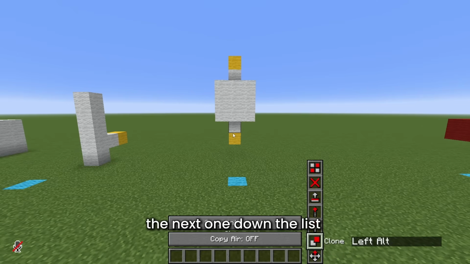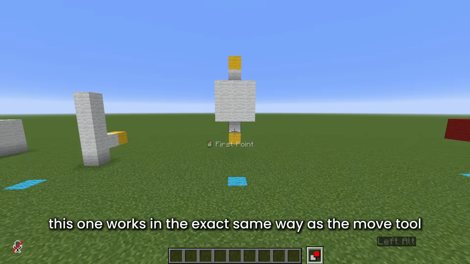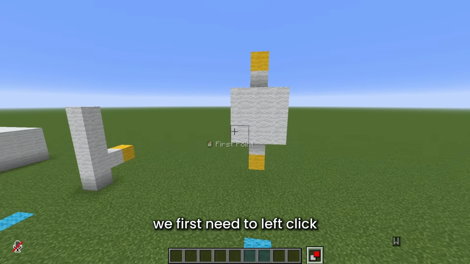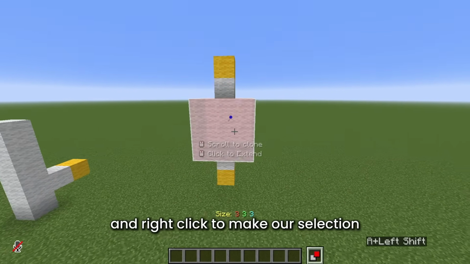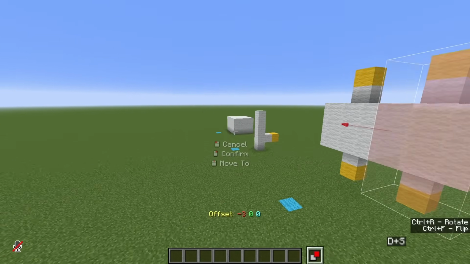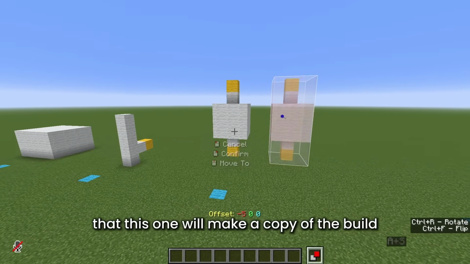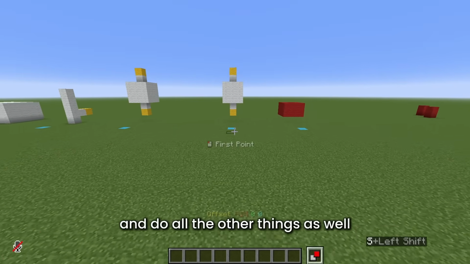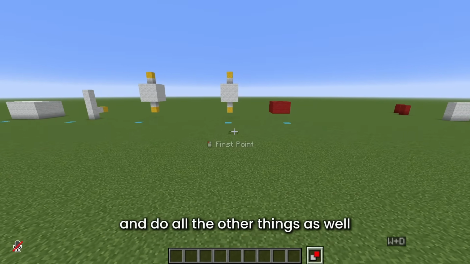The next one down the list is the Clone tool. This one works in the exact same way as the Move tool. We first need to left click and right click to make our selection and then scroll to start moving, with the difference that this one will make a copy of the build prior to moving it. We can flip, rotate and do all the other things as well.